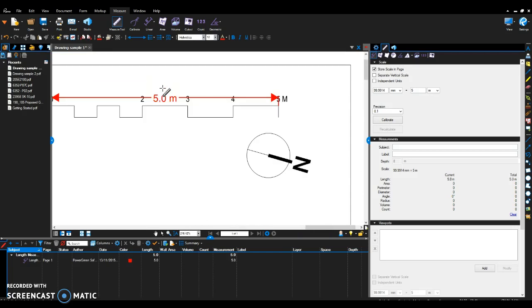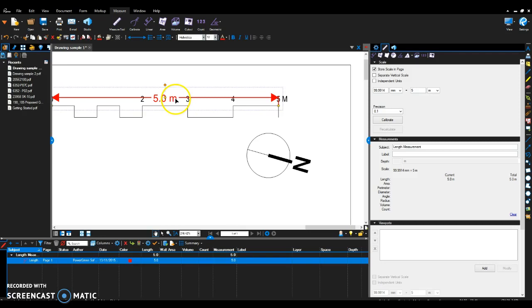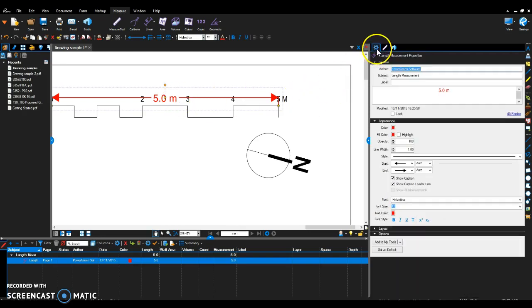If I want to label that, I press Escape, click the item, and I give that a label. I'm going to call it a scale check.